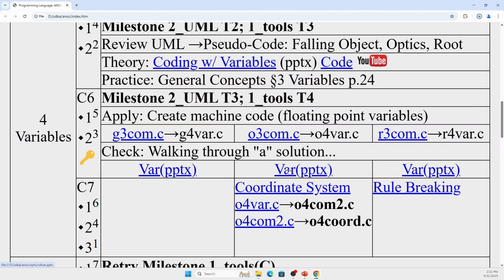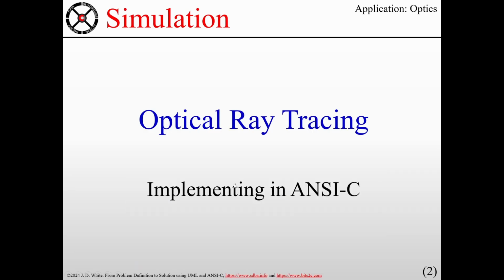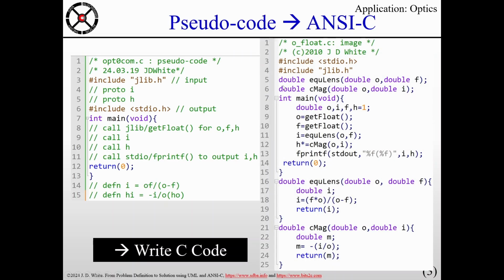Okay, so let's look at variables first. Optical ray tracing, implementation of our pseudocode in ANSI C. This was a pseudocode that we had created, O0COM pseudocode, and in that pseudocode we had a prototype for I, prototype for H. We called get float prompt, we called something to get I and H, etc. Then we moved to write some C code. This basically being the C code we end up getting out.